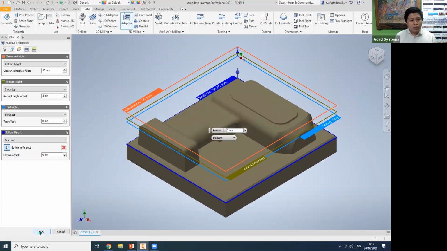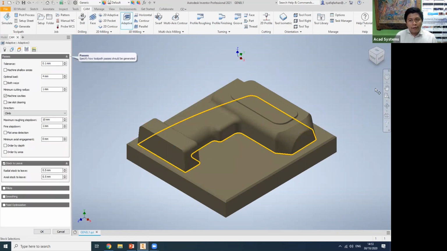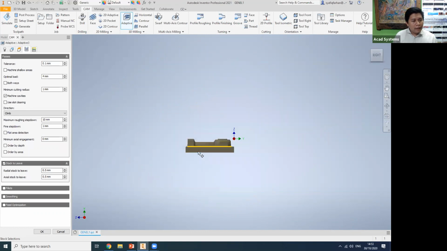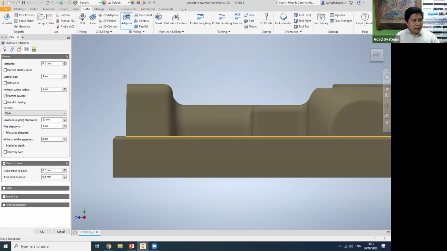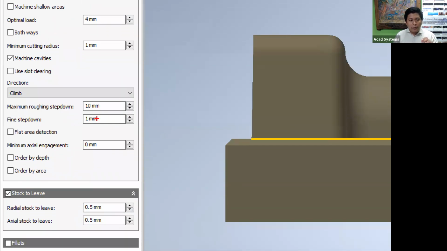And then you just need to click on this, another one, passes. So for roughing, the setting for roughing is focused here. When you want to create a roughing, this will be the value that your tools will go down: 1 mm, 10 mm, another 10 mm, another 10 mm. So this will be the value. This value is focused more on the 1 mm fine roughing step down.